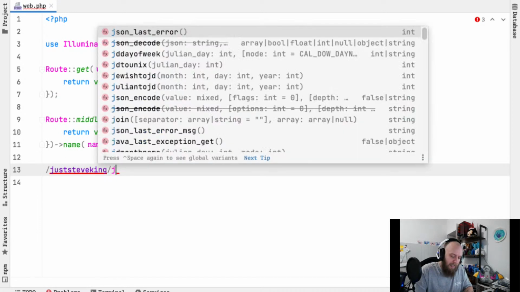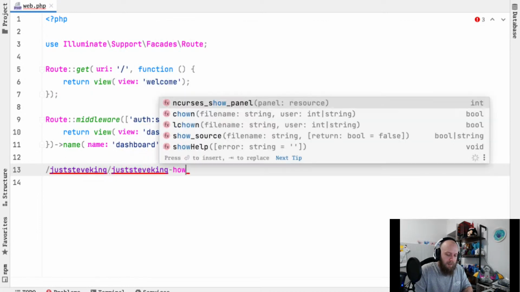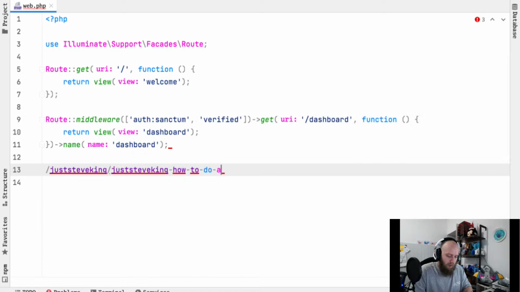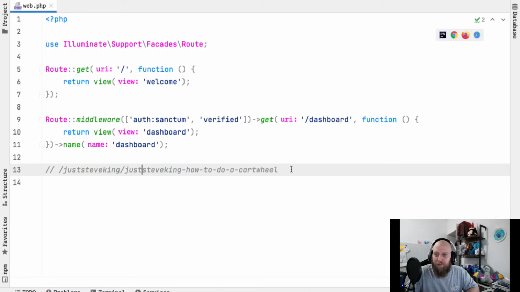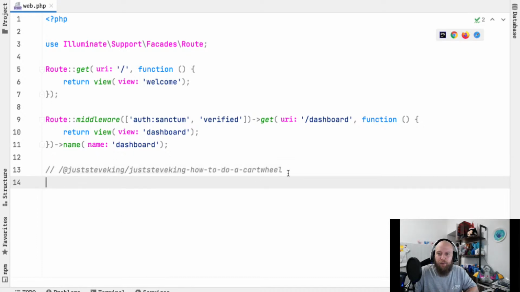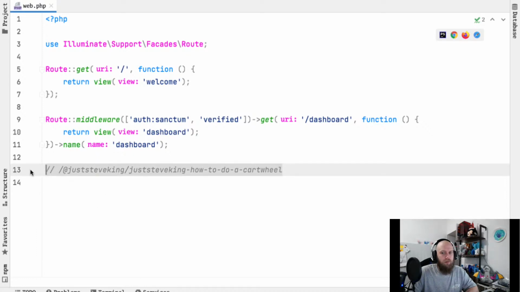It might be just Steve King and then Steve King, how to do a cartwheel in Laravel. Okay, not quite what you'd expect. So let's say that's the URL there. Just Steve King, just article title, tying back to that one. I think that's going to be the best option here. So maybe that's got an @ on it as well. That's going to be how we're going to name articles.